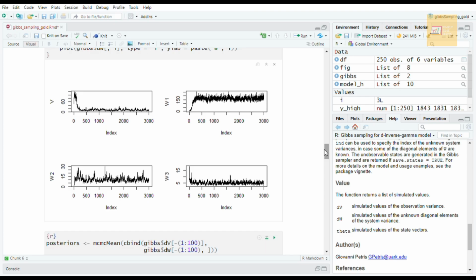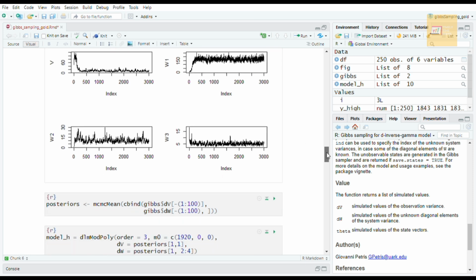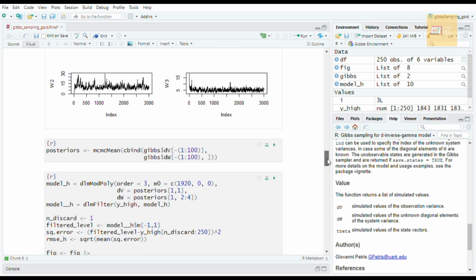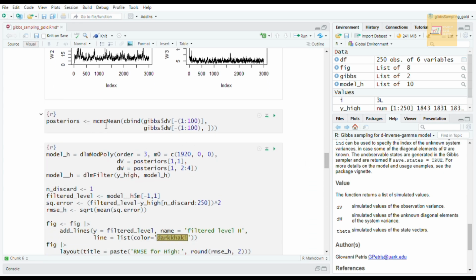To get the posterior values, the final summary of these vectors, we can do it in the next cell, which is here. I'm going to use the function mcmcMeans. This is basically just taking the average of those 3000 values. mcmcMeans takes a data frame or a matrix, so that's why I have to use the cbind function.